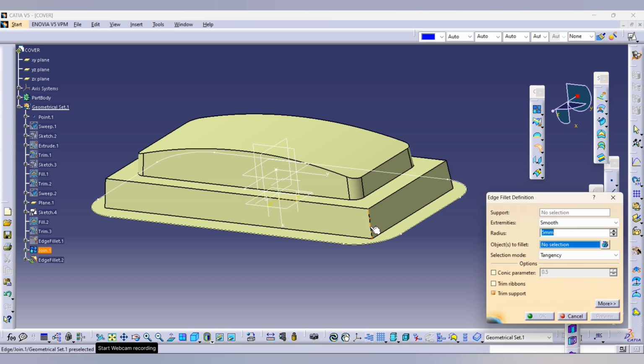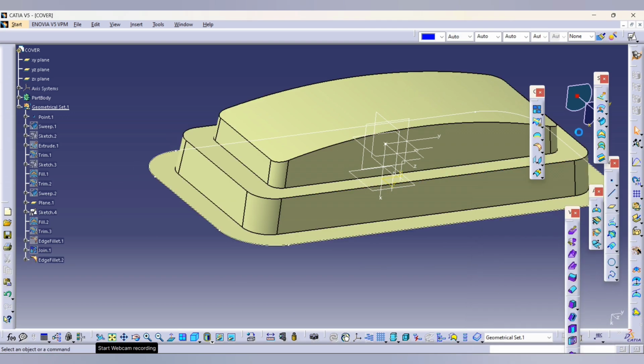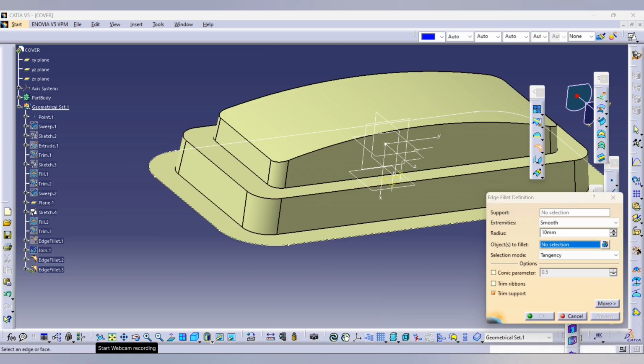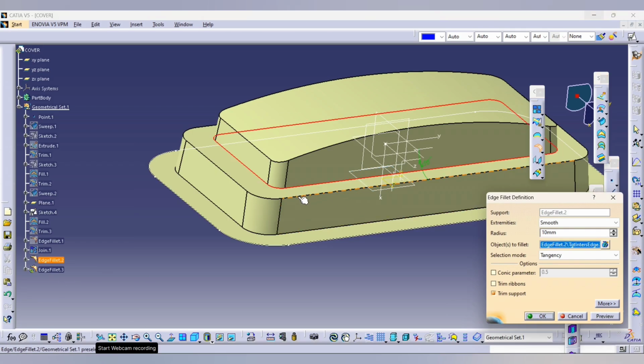First of all, we'll join all the curves, and we'll provide the corner. So the topmost is 5 mm and the bottom is 10 mm. For small radii at the corners like 0.5, 1.5, we'll provide here 1 mm.